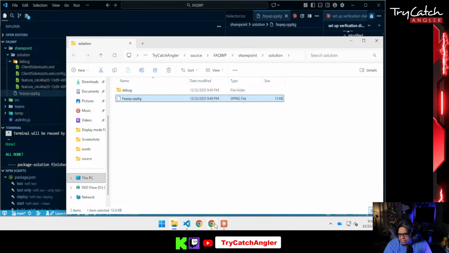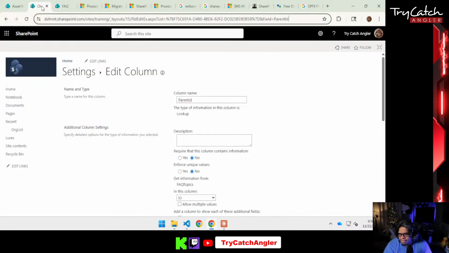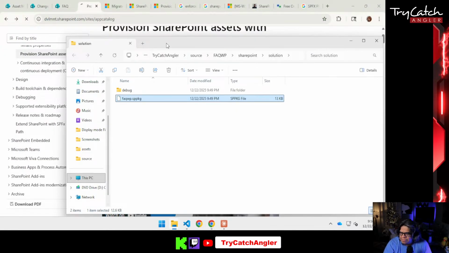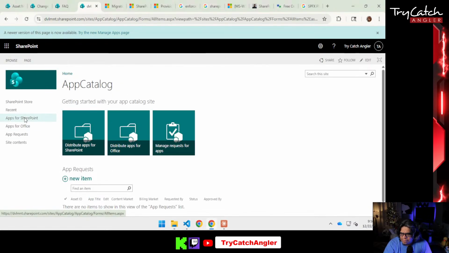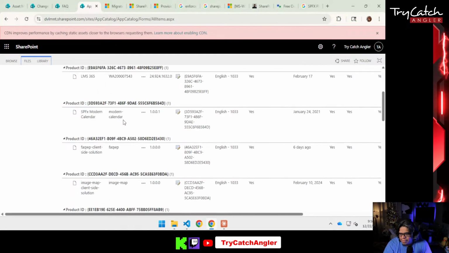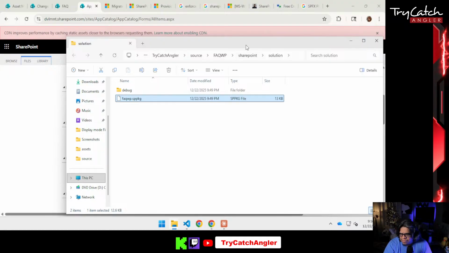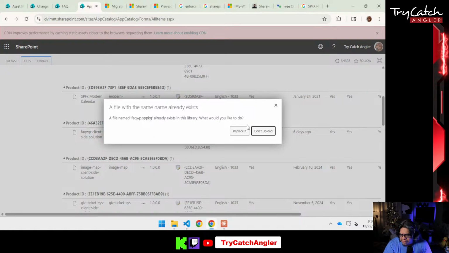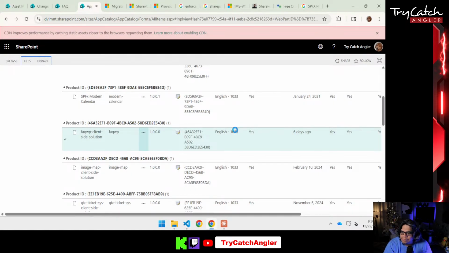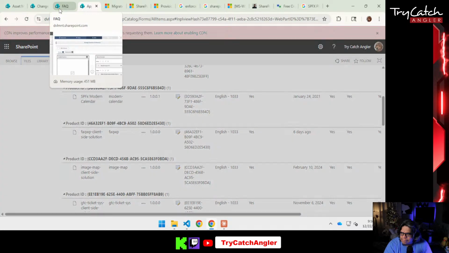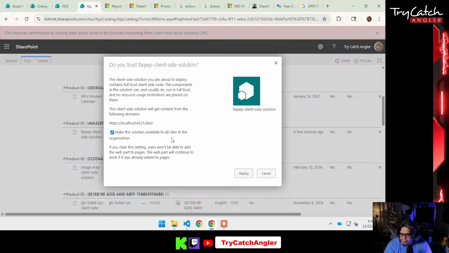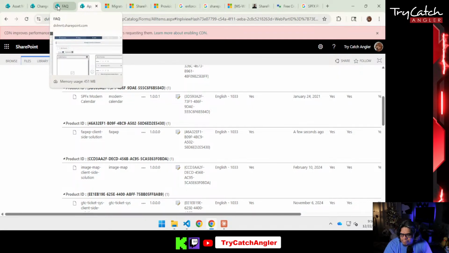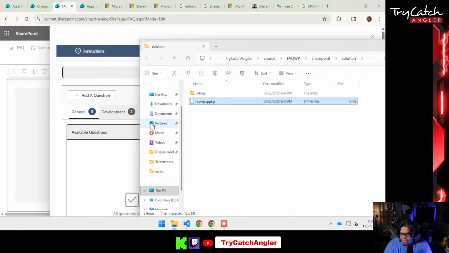Let's try it. All right, so if we deploy it, let's go to the app catalog. Inside the app catalog is where we're going to drop this file. We go to apps for SharePoint. We're going to deploy it. So fingers crossed. We're going to deploy it, replace it. Deploy. All right, so now it's deployed.